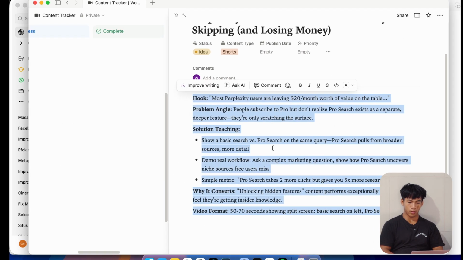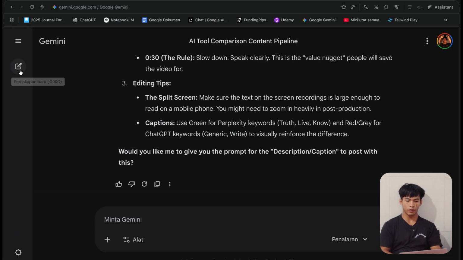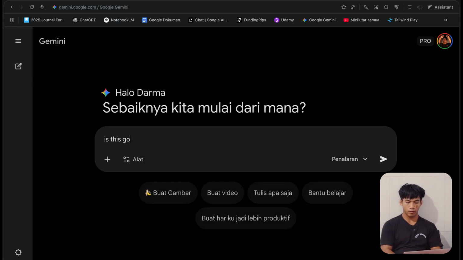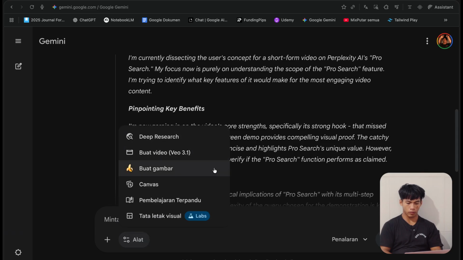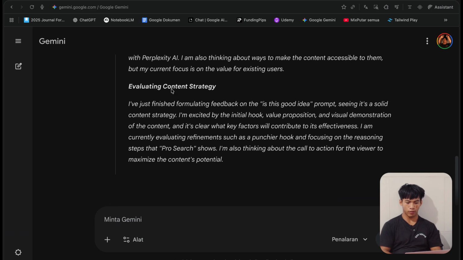Okay, that's a good idea, but let's chat with Gemini. Is this a good idea? Are you using reasoning? Even though you have the browser deep search, but it's most likely yeah, that's it.